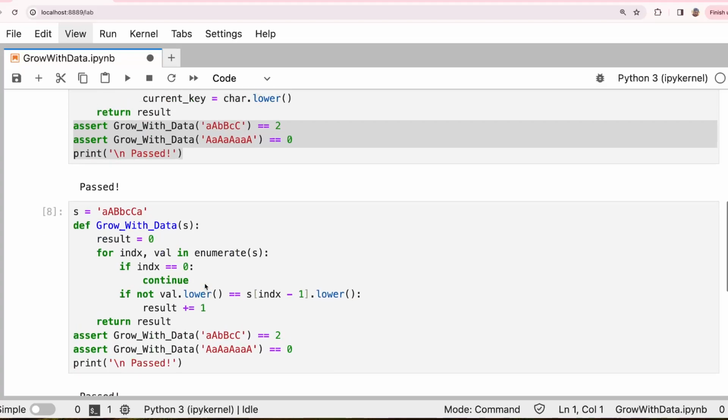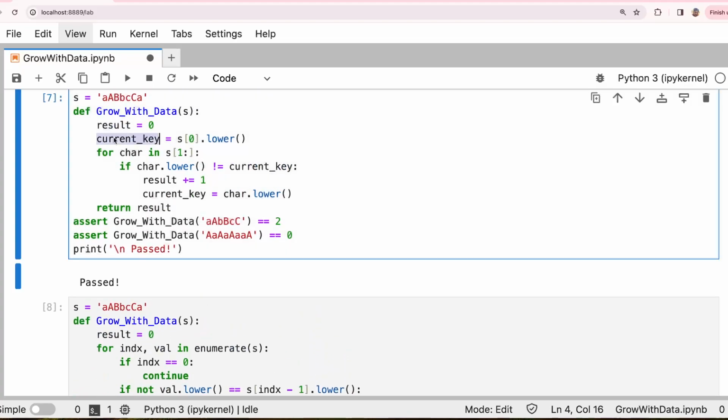So it runs. So previously we took the first character, assigned that to a variable, and then we check if the previous character is equal to the current character. If it's equal to the current character, we ignore it. If it's not equal, then we increment the result and change the current character to the new character.